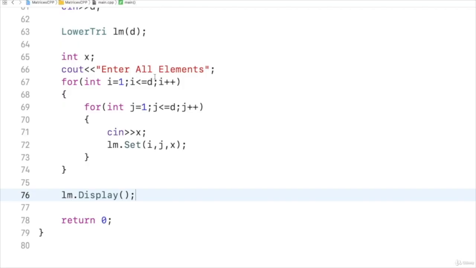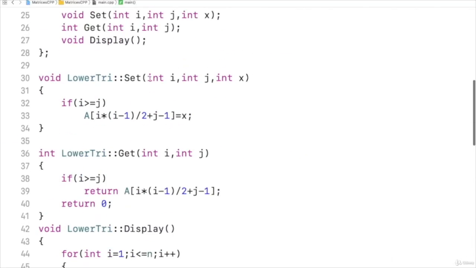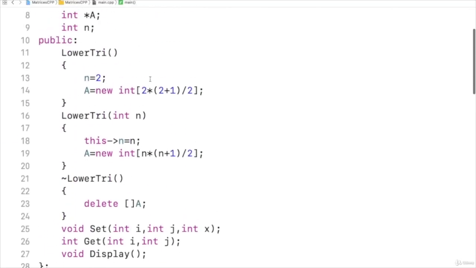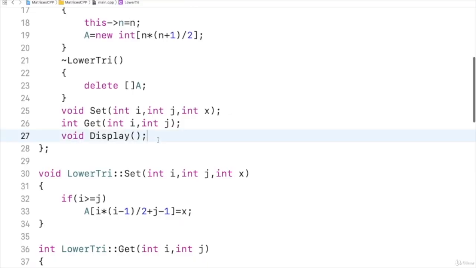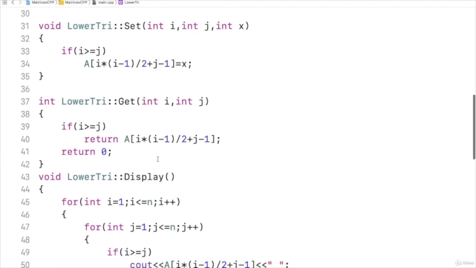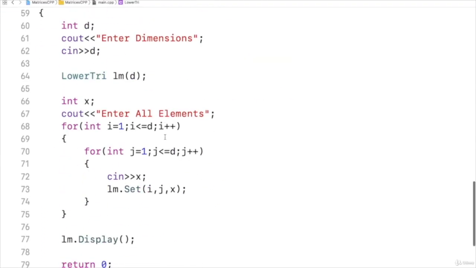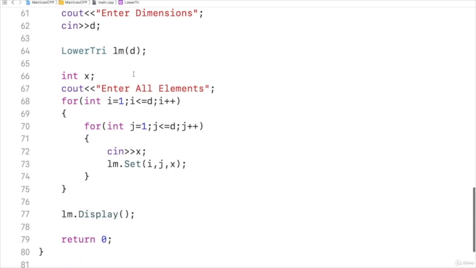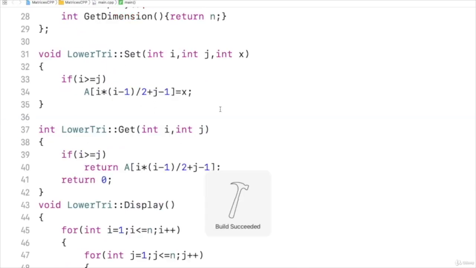See, just now we have taken the dimension of a matrix, so we should also have one function inside this class. I will add it at the end after display. We want to know the dimension, so say get dimension. This should be a function which just returns n. So if at all we want to know the dimension, we can call this function. But here I have directly used d because already in d we have the dimension.